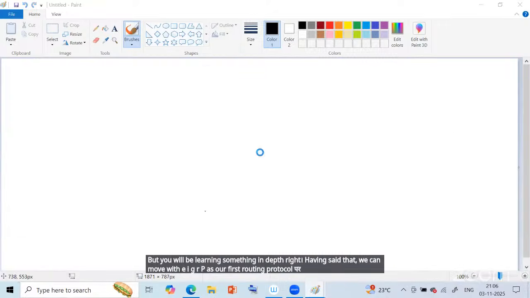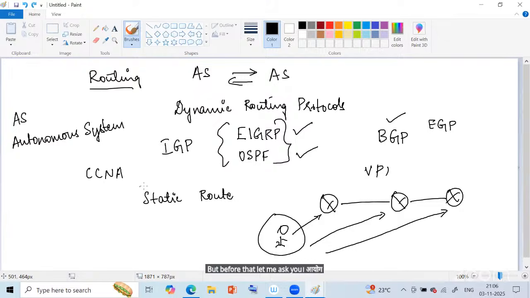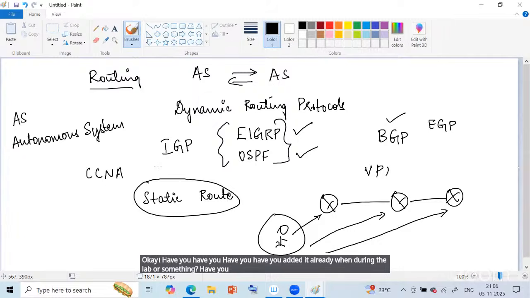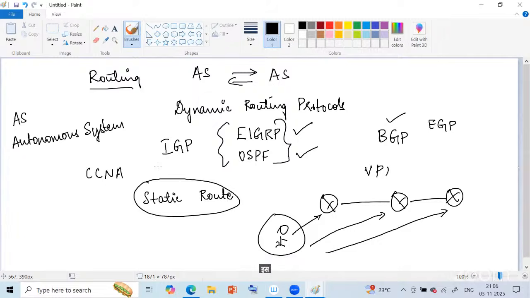But before that, let me ask you, are you guys aware of how to add a static route? Do you guys know how to add a static route? Yes, sir. Okay. Have you added it already during the lab or something? Have you executed that? Yes, sir. Okay. And also, I believe that you guys, to some extent, also know about OSPF, EIGRP, some basics, right? That is awesome.